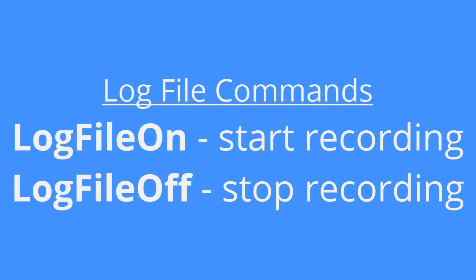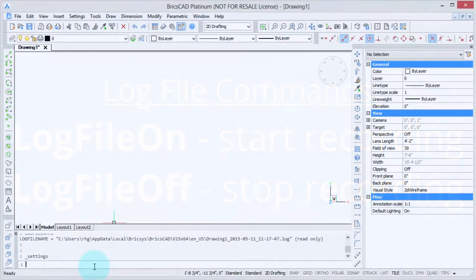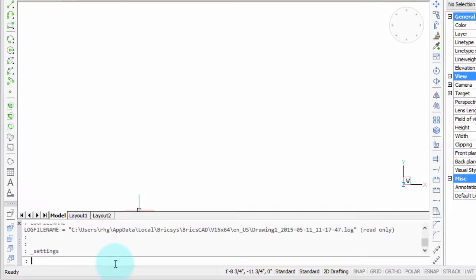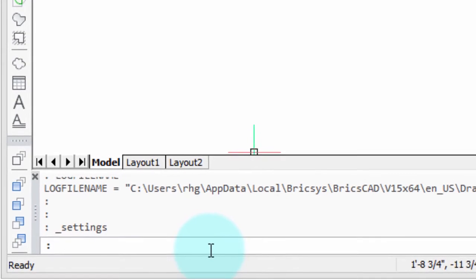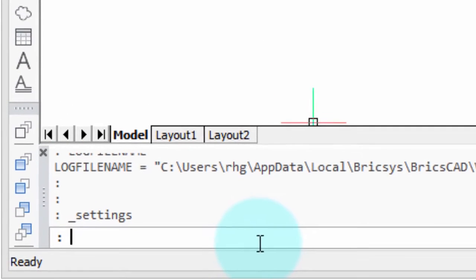A log file records everything you type at the keyboard, so it's kind of like recording a script, but instead it's recorded to a log file. And then you can copy that log file, which is written in just plain text, into a text editor, edit it, and you'll have a script. So let me show you how to use log files.